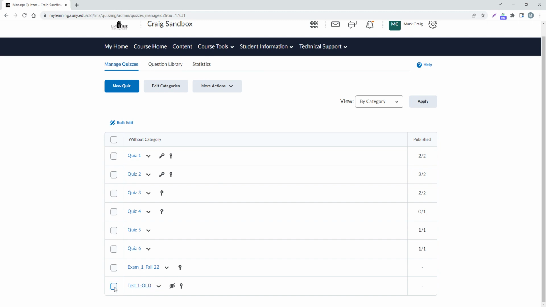There's 2 things you can do. You can either delete this out of the course completely by hitting the checkbox, more actions, delete. That will take it out. It'll still have a column in the gradebook, but at least in the gradebook, once this is removed, it'll let you remove the gradebook column.